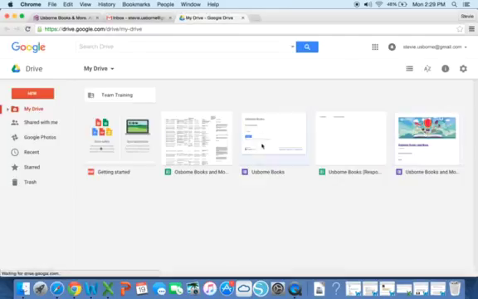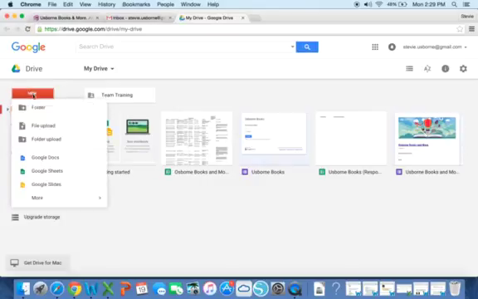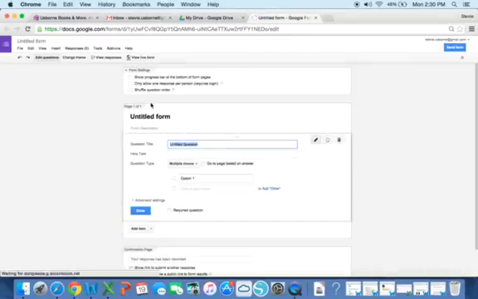So when you open your Google Drive, there's a button to the left called New. You'll click that. You'll go all the way down to More and then Forms, and this is where you'll go to do a survey so people can fill in the questions that you ask, and you'll be able to get the responses. So here is how you set up your survey.